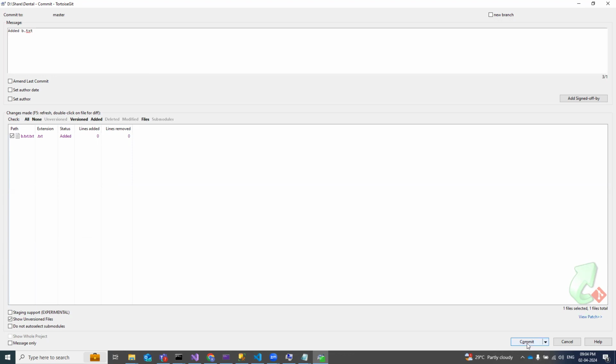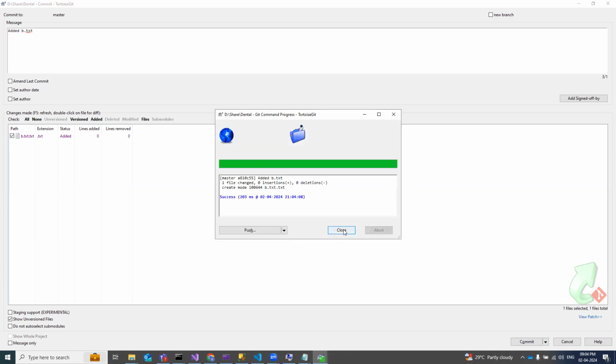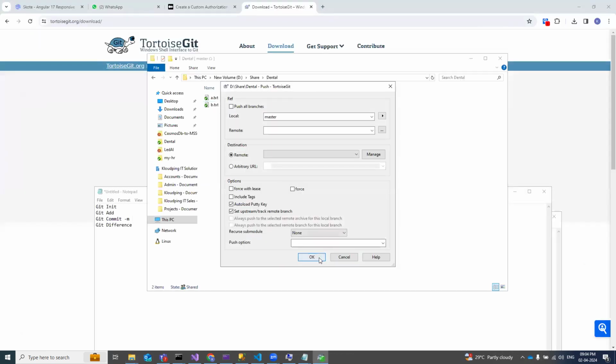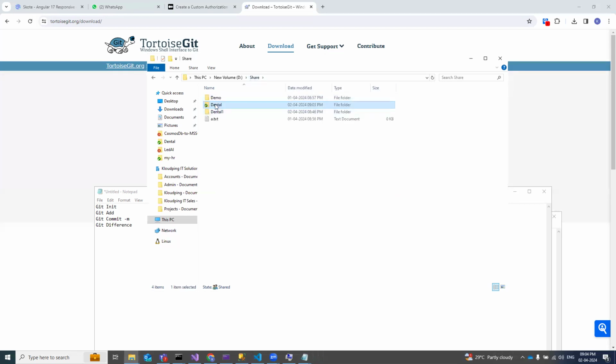Okay. Just commit. Why is this push button coming here? When I try to do something, it says remote name must not be empty. So what we have seen is a local repository. Let's say I'm just copying this.